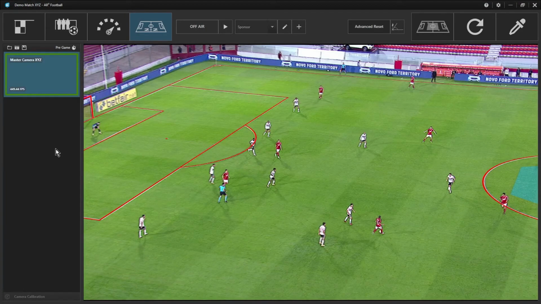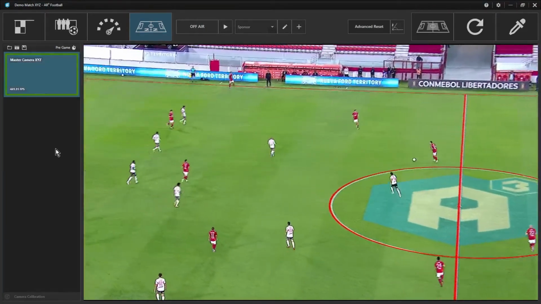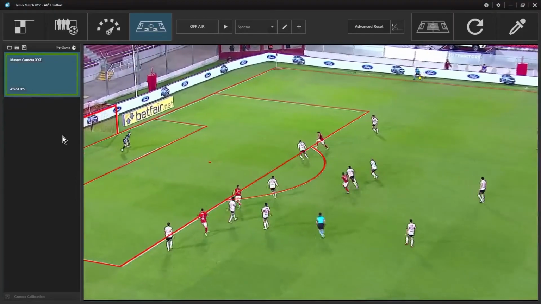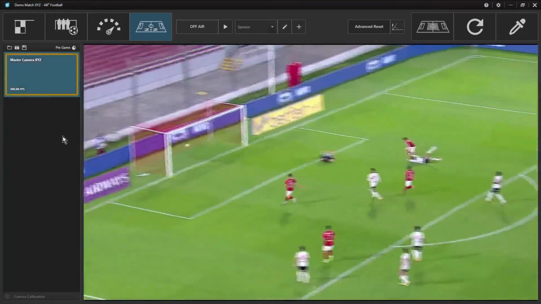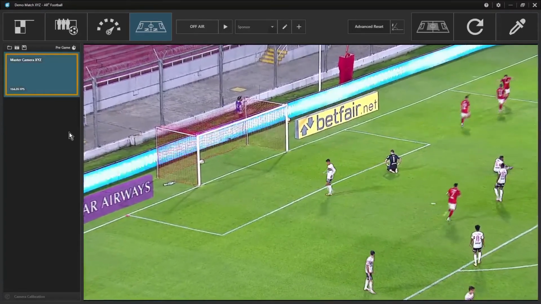As you can see, the system is tracking the field, and the last graphic we added, the sponsor, is correctly tracked and shown in the middle of the field. The players move on top of the graphic. And the team just scored a goal. So it is a good time to launch our Team Logos Plus Score.